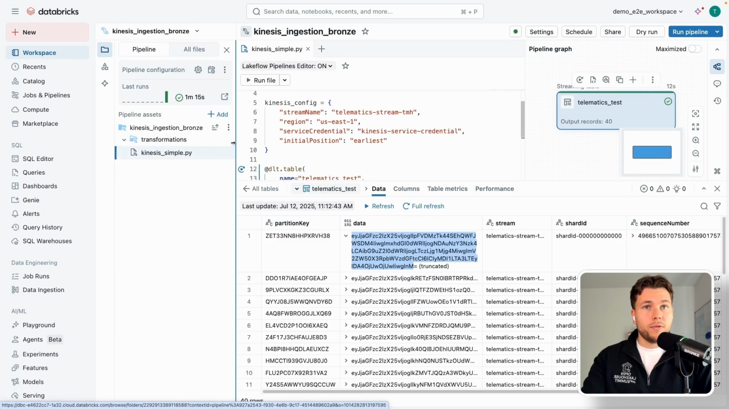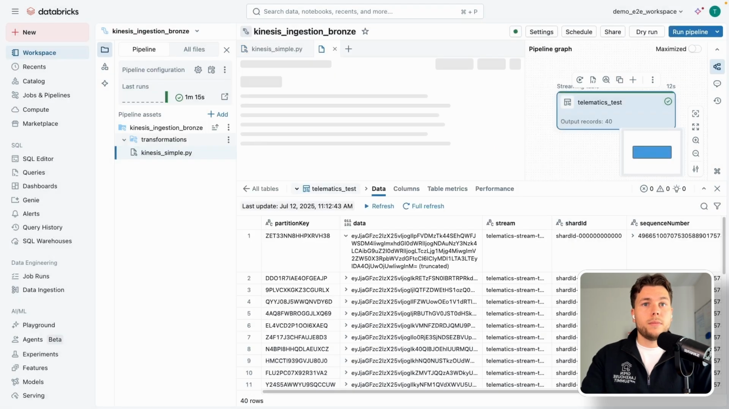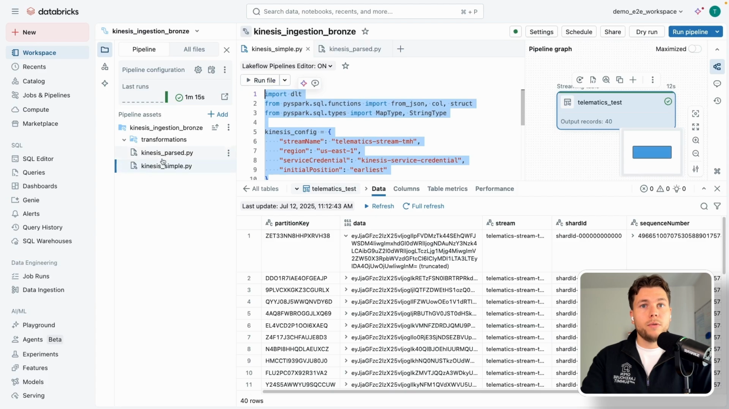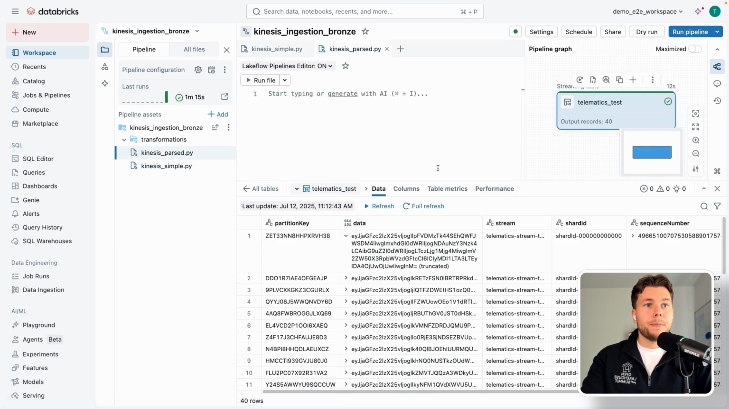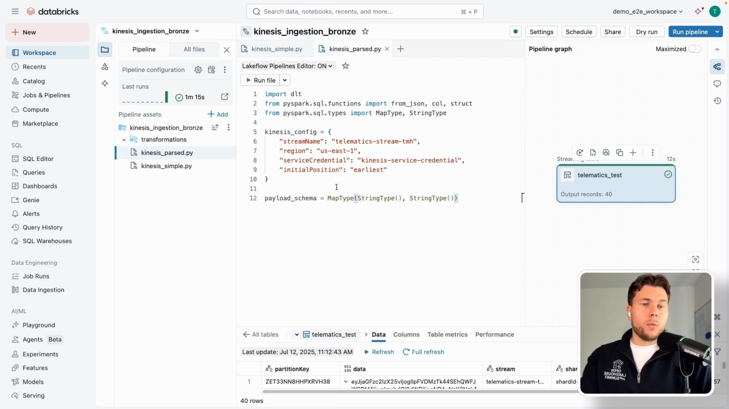We are creating a new file right here, and we call it Kinesis parsed. The configuration we can just copy over here, and then we will make some more adjustments to actually also parse the records and put them into a proper structure. So first of all, we don't want to look into the proper data formats. We just want to make everything a string. For this, we will create this map type right here and put it into a variable called payload schema.